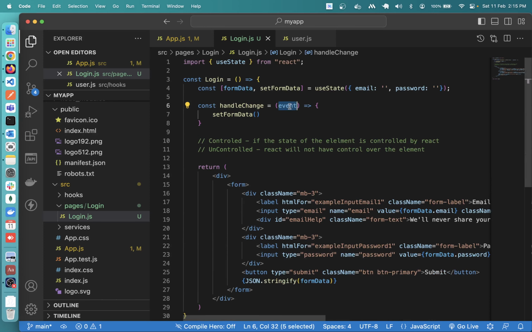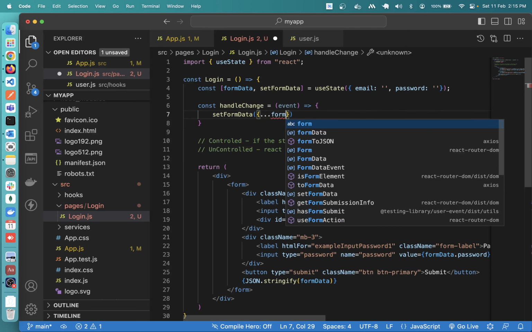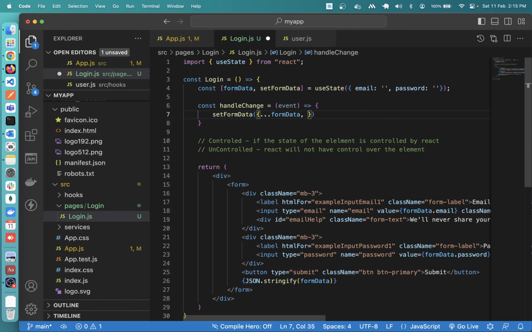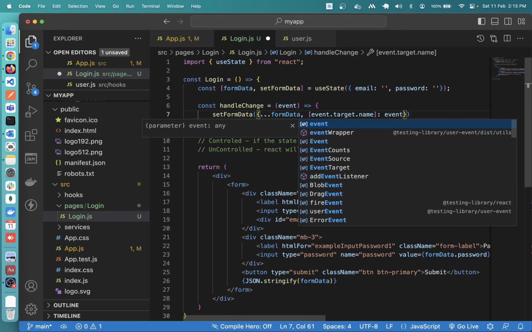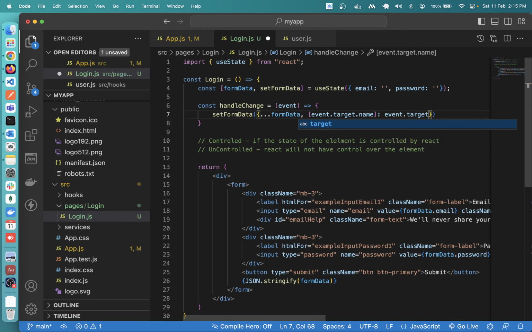Whenever the user types something, we are going to copy the existing state, and also set the new input: event.target.name, and here event.target.value.